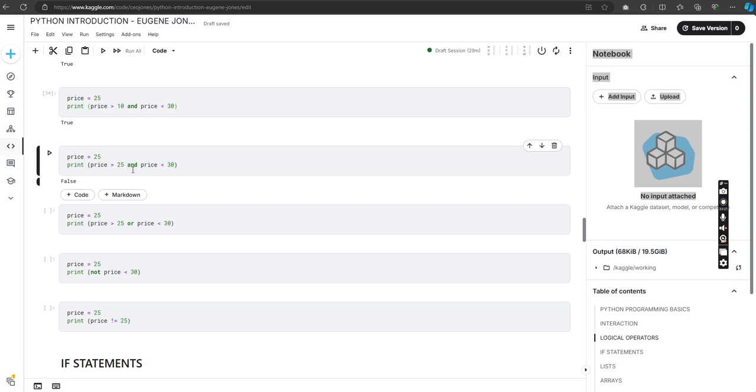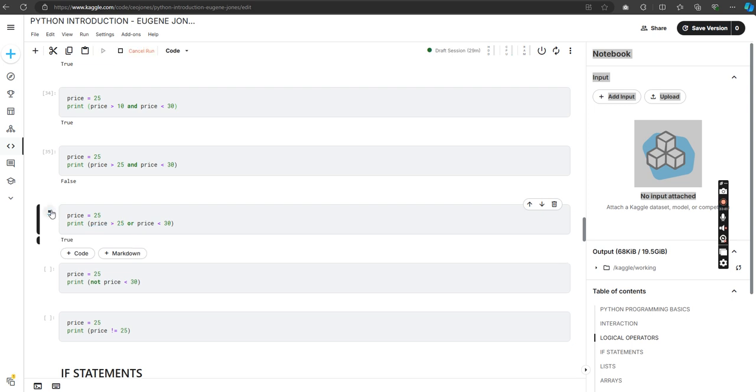If we use or here, then it's going to give us true, because one part of the logic is correct and the other part is wrong, so we use or. Here we say price is equal to 25. Price is greater than 25 or price is less than 30. So this is going to give us true because this part of the code is correct, this part is wrong, and we use or to give us true.